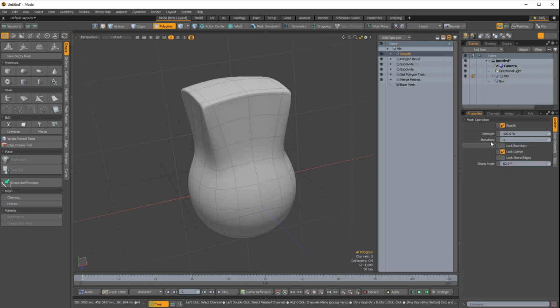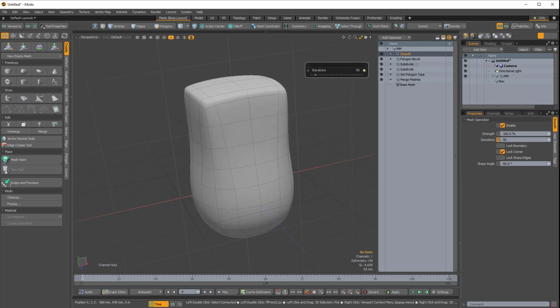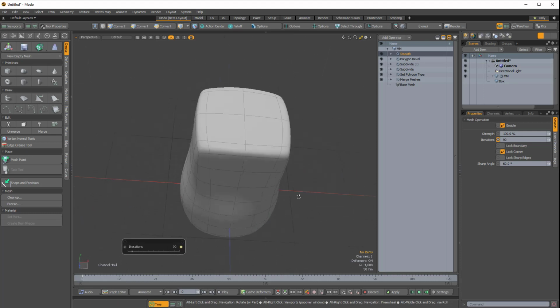mesh operation. And I'll change the iterations to, well, I'm not sure what I'm going to change it to, so I'll click on iterations in the smooth mesh op properties, and then I'll press 5 to go into items mode and C to bring up the channel haul. That brings up the channel haul for the iterations channel, and then I'll just bring it to about 90. And I think that's about good.